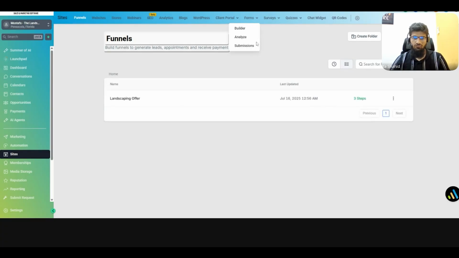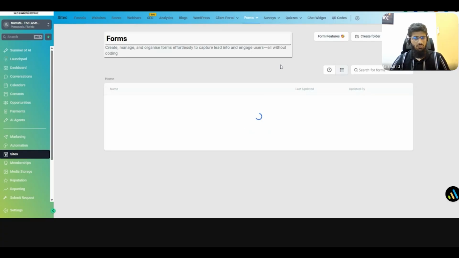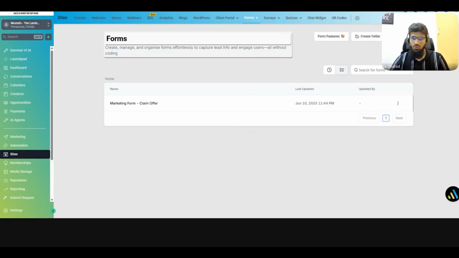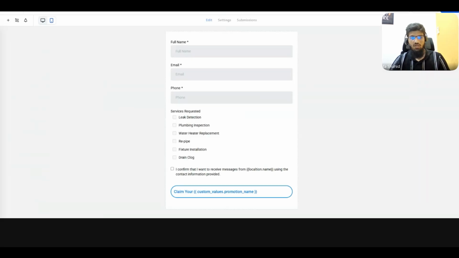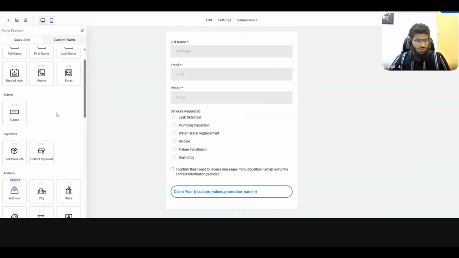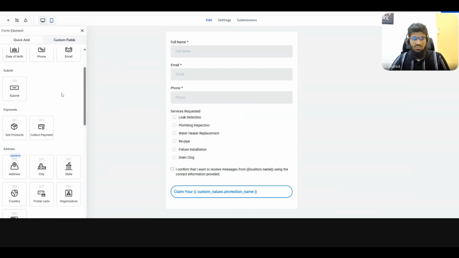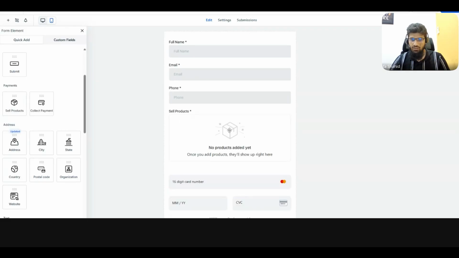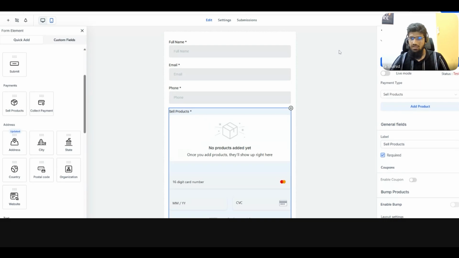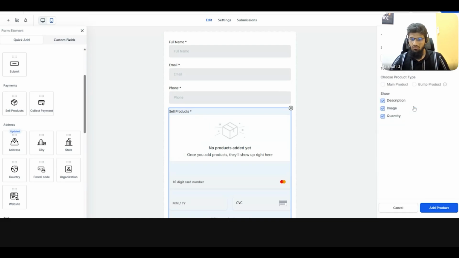So if I go into the forms builder, and the same concept would apply on the service as well. If I just click on this marketing form, I can just scroll down towards the left hand side where it says payment. I can sell a product as well. So I can just click on this one, and then I can just add products. So click on add a product and then select the product. So this way I can add the product in the form as well.